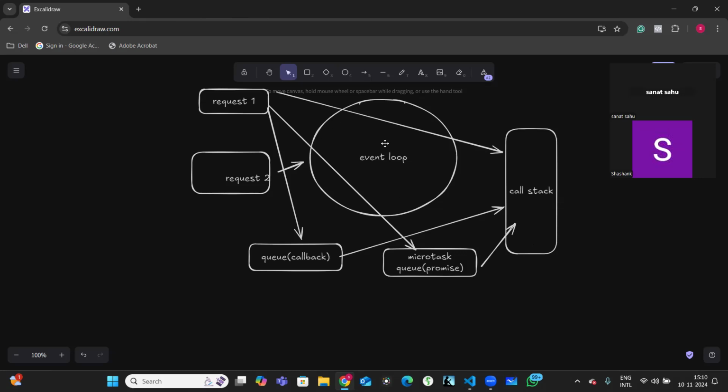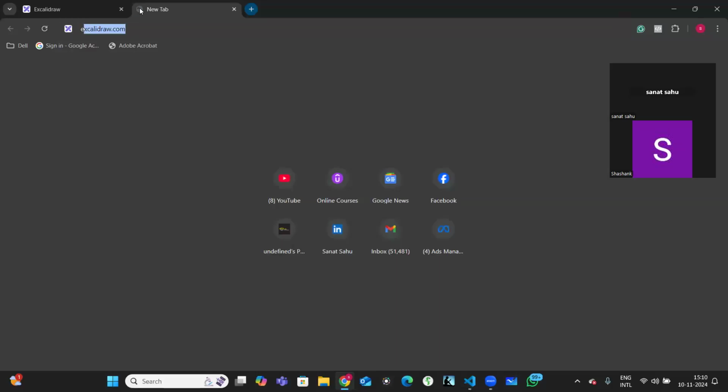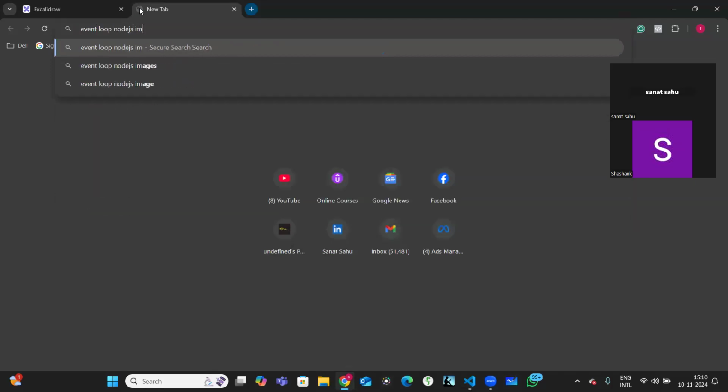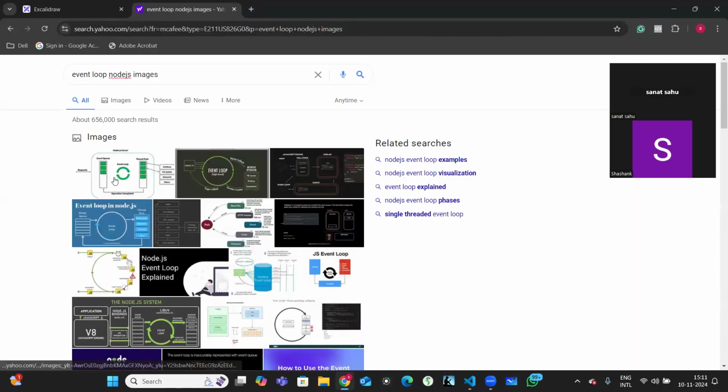Okay, this is a very simple approach in how I explain. There are a lot of good event loop images. Let's type event loop Node.js images, so that we'll see some very good images of how this works.